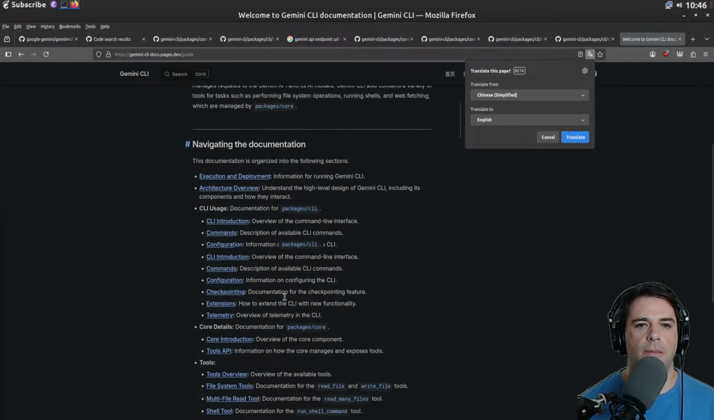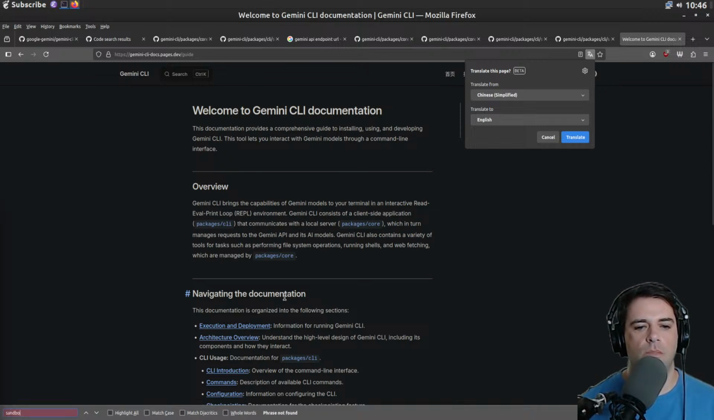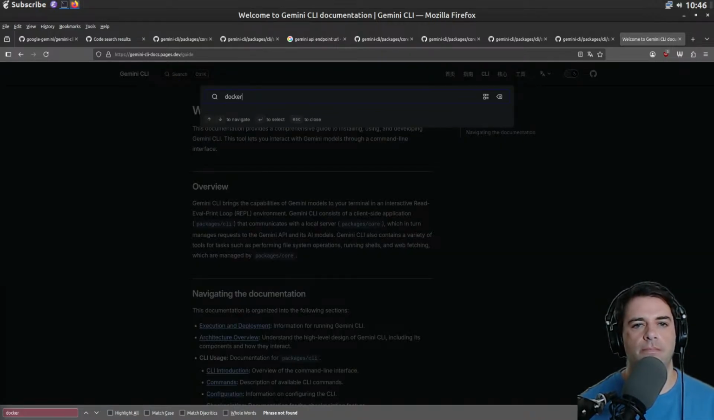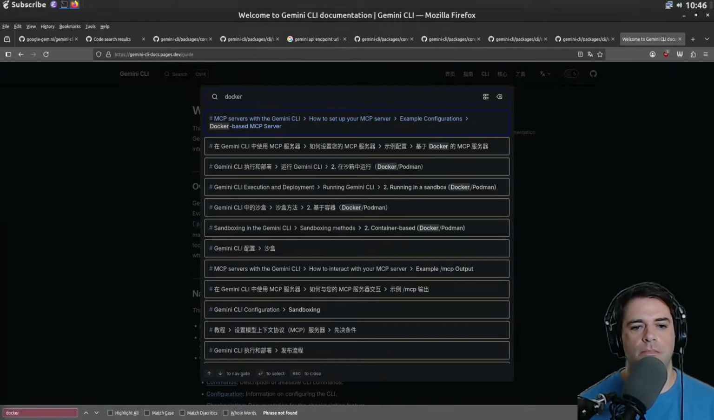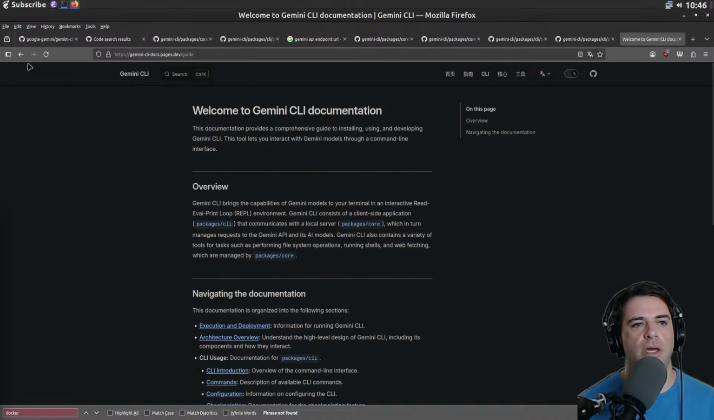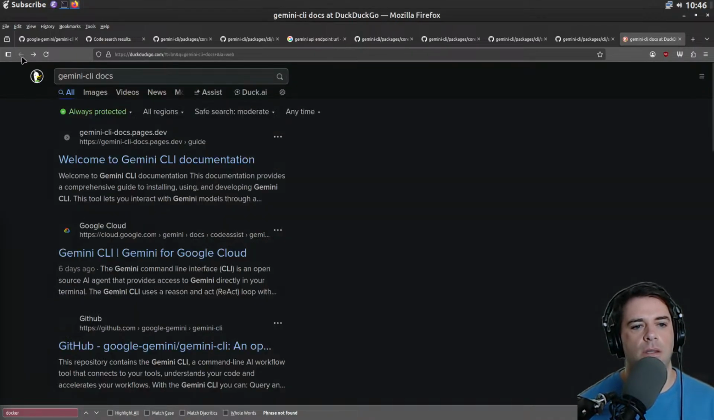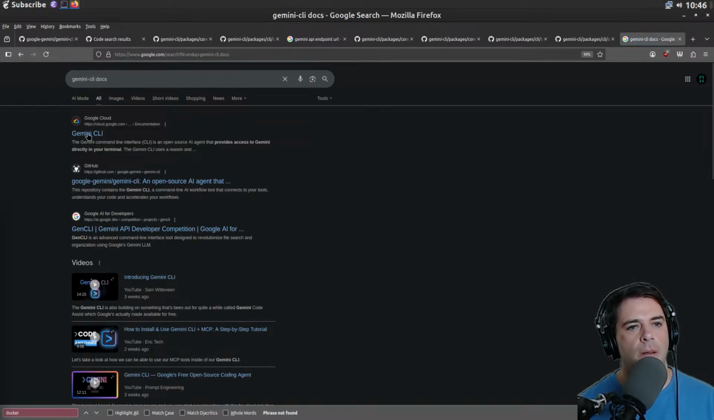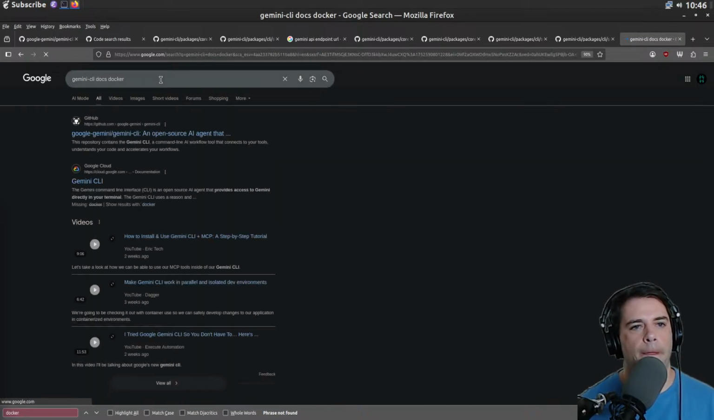Is this the right page? I'm not sure why I'm not finding it. I thought it was just on the README. I'm not even convinced this is the right page. Let's ask Google instead of DuckDuckGo. And let's add Docker.